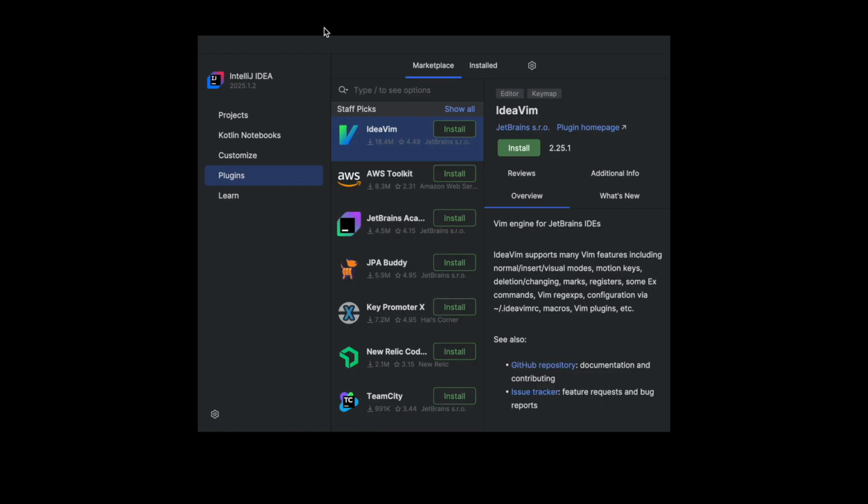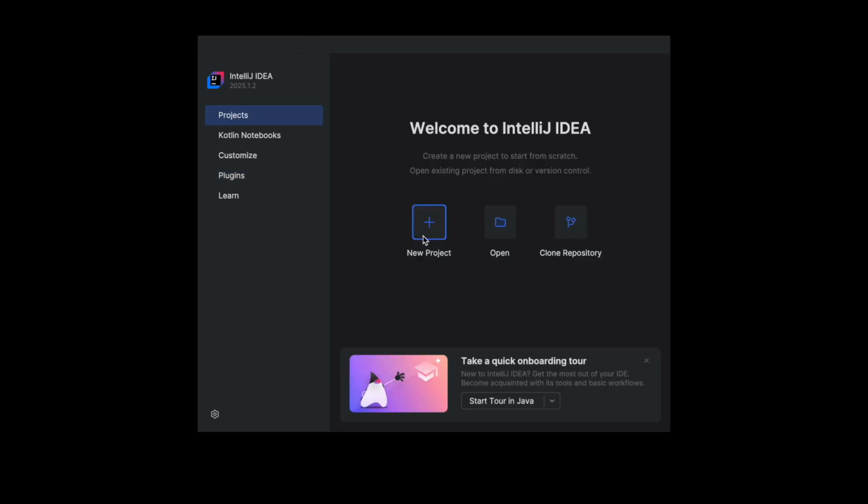We are going to normally run one Java program here and then we'll do the remaining things. So here we are going to open a new project, you can do that.